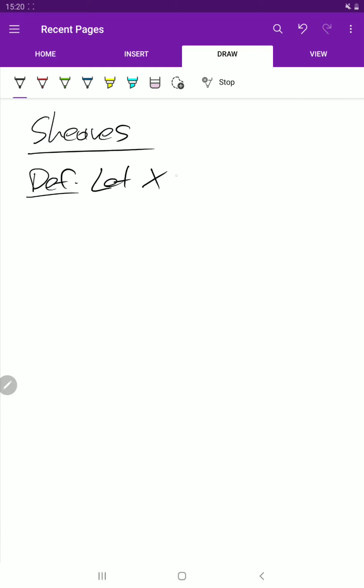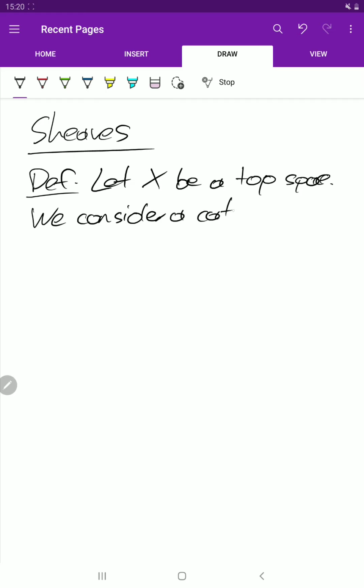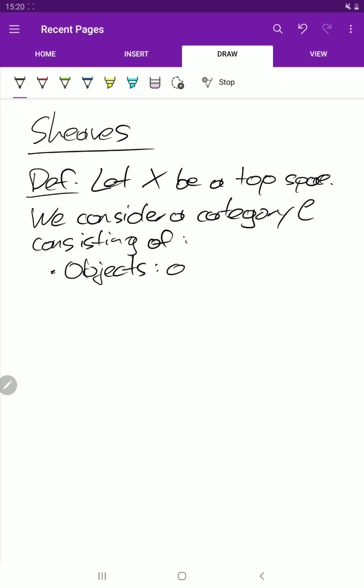So let's take a topological space X, and we define a category C. This consists of the following objects, namely, as objects we have the open sets of X, and as morphisms we have inclusion morphisms.